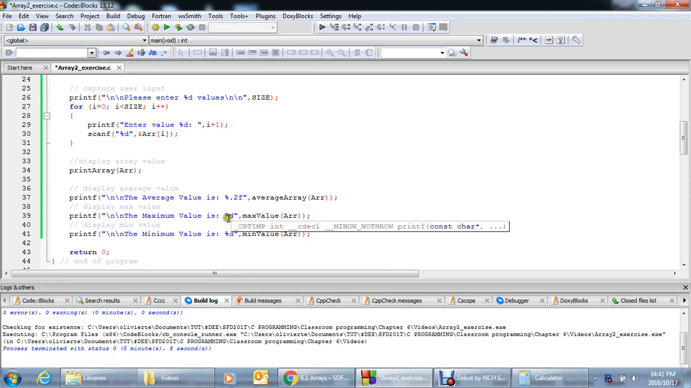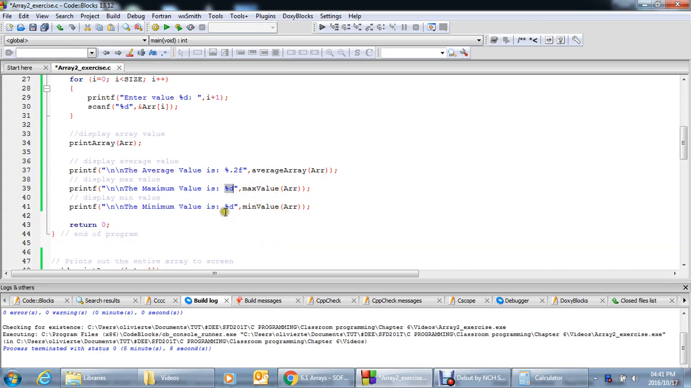It will receive this value, insert it into the string right here, and therefore complete the string, and will print to the screen the maximum value is, and there we'll put in whatever value was returned by max val, and likewise for minimum value. Alright, and that is the solution to the exercise.